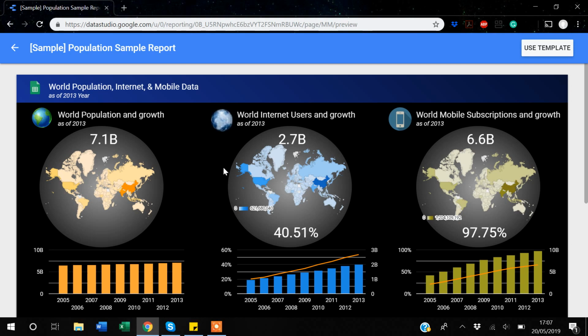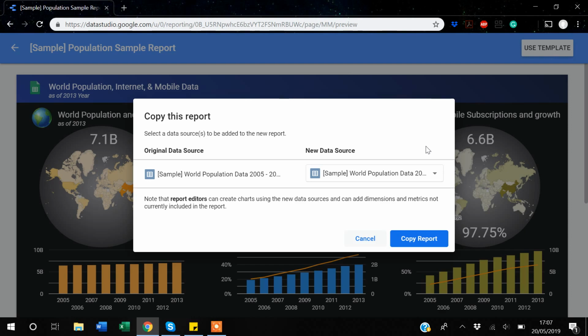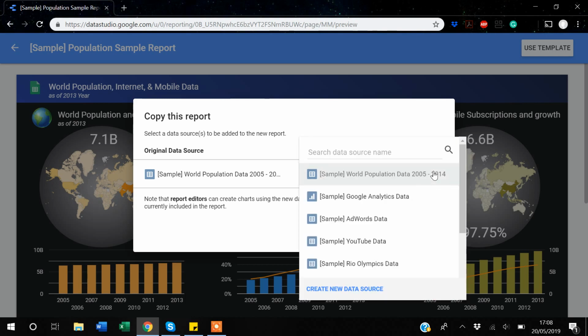If you want to use this report, there is an option saying use template. Let's say okay, use template. Once you click it, it asks whether you want to use the original data source or change it. So you can also put in your new data source. Suppose the data we currently have is world population data from 2005 to 2014. But if you have updated data and you want to create a similar report over it, you can create a new data source from here and update this data.